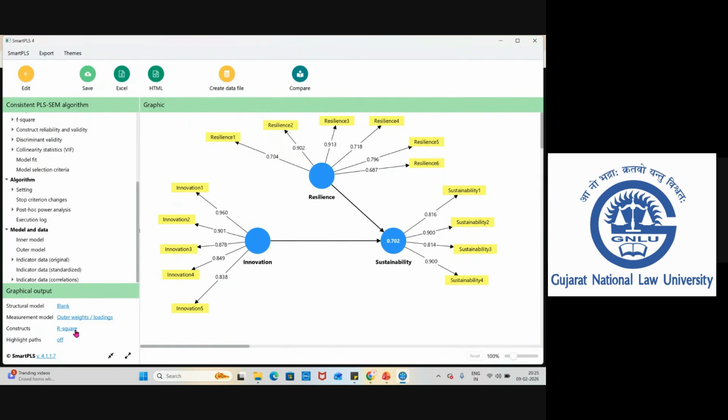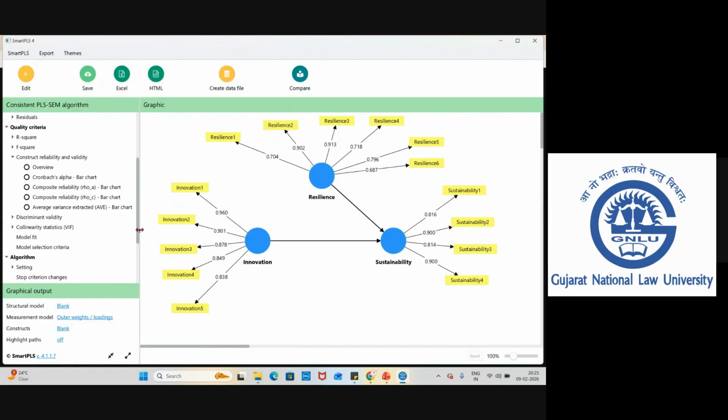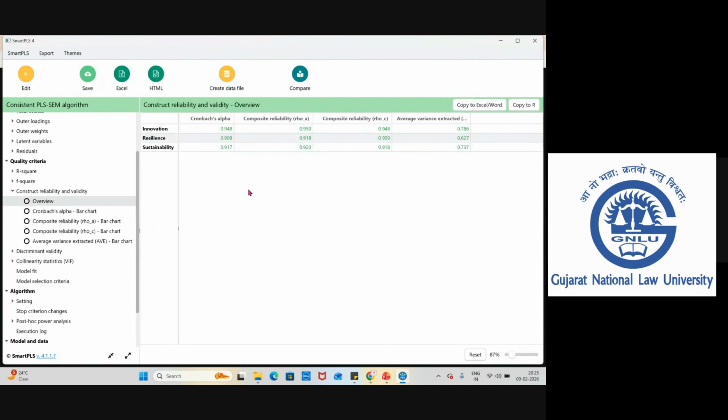The structural model will be blank, the constructs will be blank. Now just come to the quality criteria. Under the quality criteria, look at construct reliability and validity. Just click on overview. You can see that our Cronbach alpha value, that is internal consistency, is greater than 0.70. Composite reliability is greater than 0.70. Average variance extracted is greater than 0.50. It means we are able to achieve construct reliability and validity.